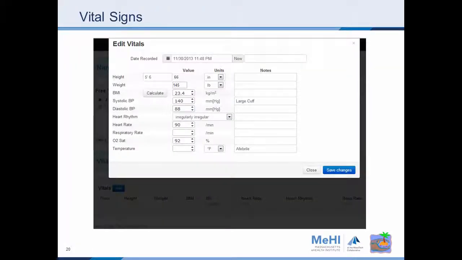Vital signs, pretty straightforward. You're putting in the height and weight and their blood pressure and the rhythm. If you put in the height and weight, if you click this calculate button, it'll calculate their body mass index, their BMI for you. So you don't have to figure out what the formula is, it'll do that for you. The other thing is, when you're putting in the height, this is being recorded right now in inches, so you could type in 66 inches, or you could type in 5'6", and it knows that you're trying to type in 5'6", so it'll calculate that as inches for you.